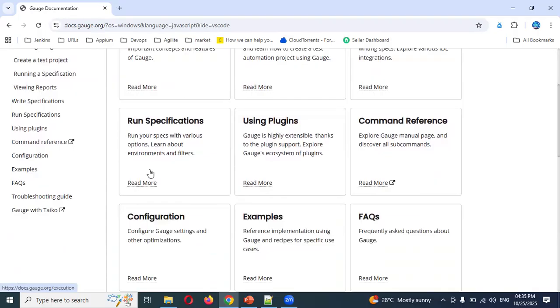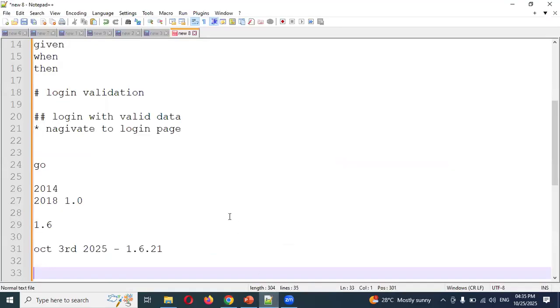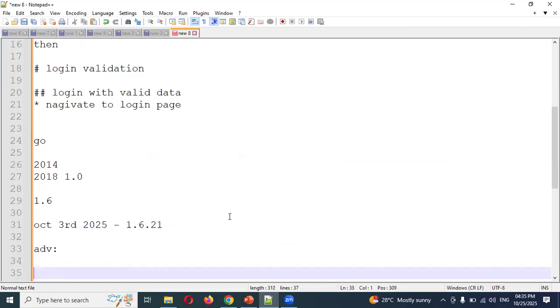What is the advantage of Gauge? Advantage-wise, it has readable specification files, readable specs.